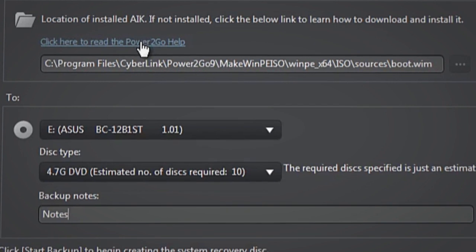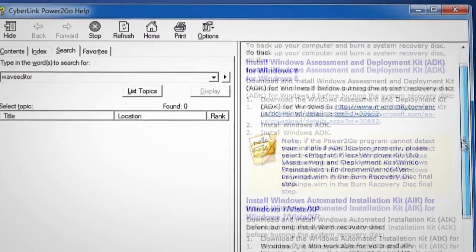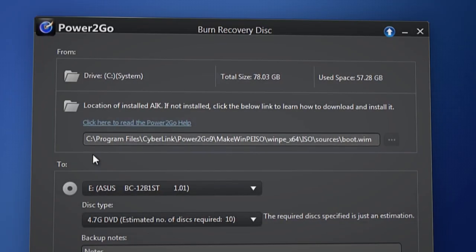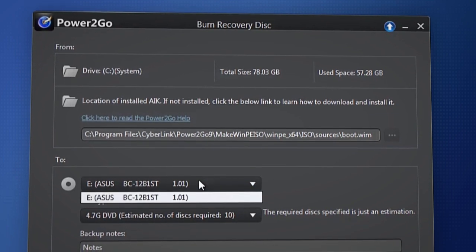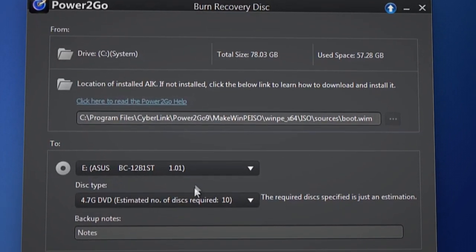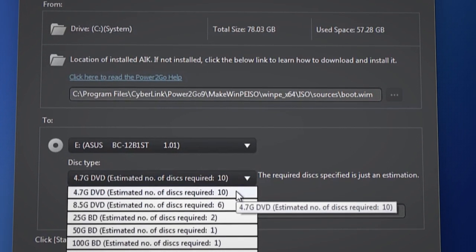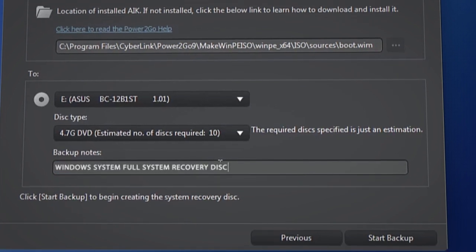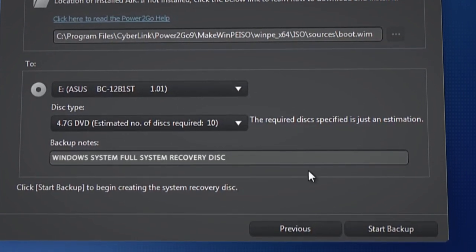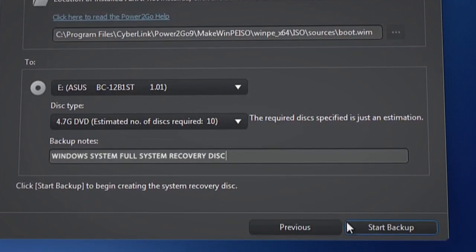Click and follow the clear help instructions if you don't know what ADK is. Then, when installed, just follow the installation process. You can select the burn drive, the disk type, and enter notes about the system recovery disk you're creating. Click Start Backup to begin the backup.